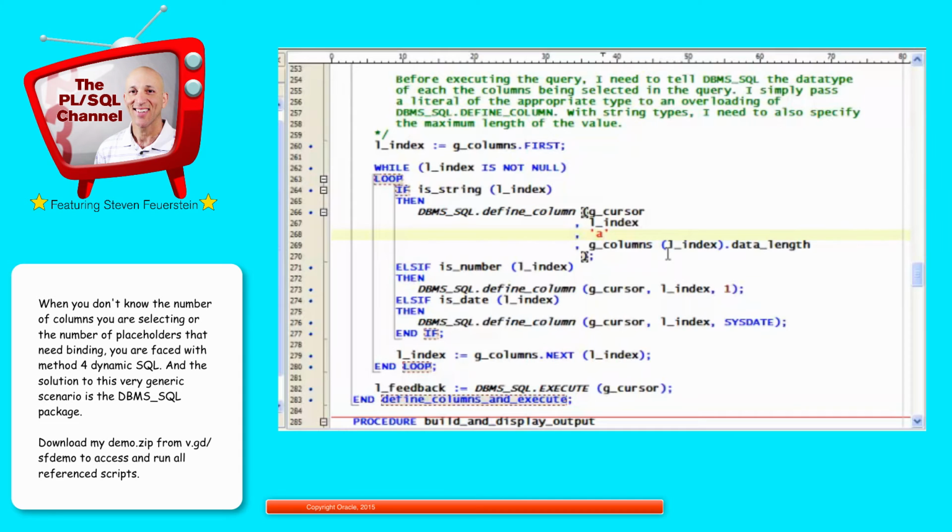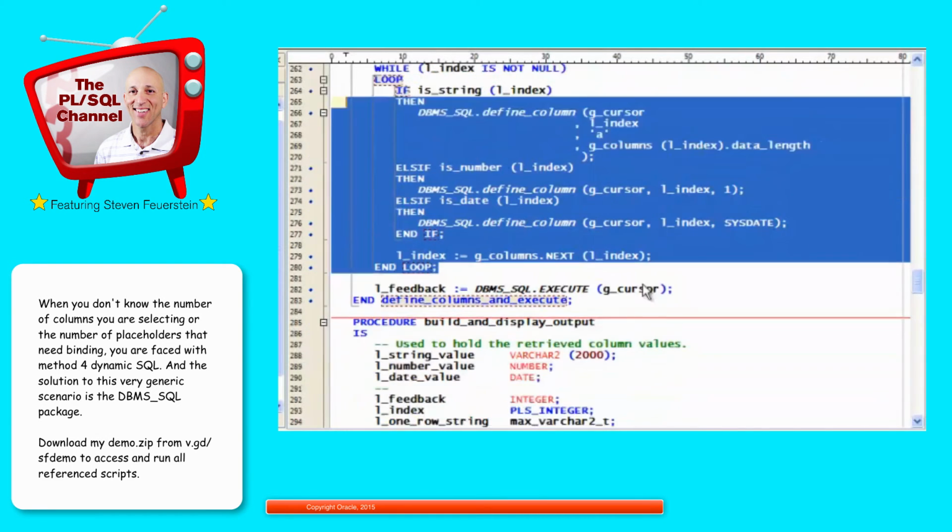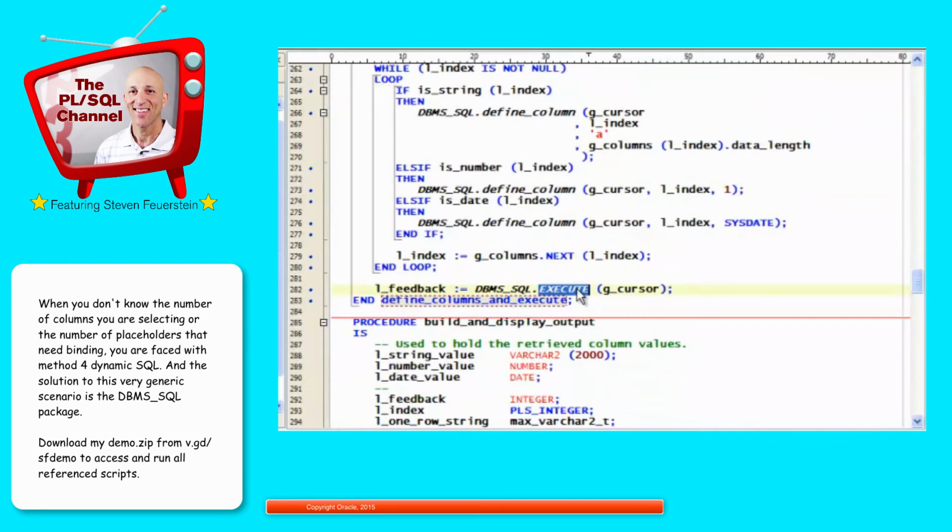Clearly, my implementation only works for strings, numbers, and dates. So if you want to extend it to support other things, you'll have to do that yourself. Okay, so I define each one of my columns. Now I'm ready to execute. So I execute the statement.